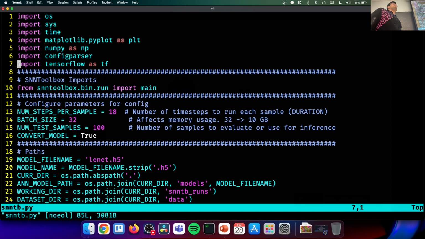There was another constraint for SNN Toolbox. I can't remember it off the top of my head. But yeah, max pooling is the big one. You have to have all average pooling if you want to run on Loihi. Anyway, so this basically is how you do the simulation.